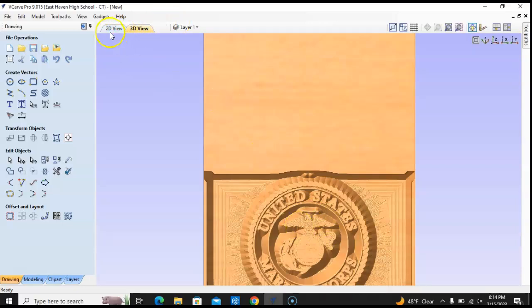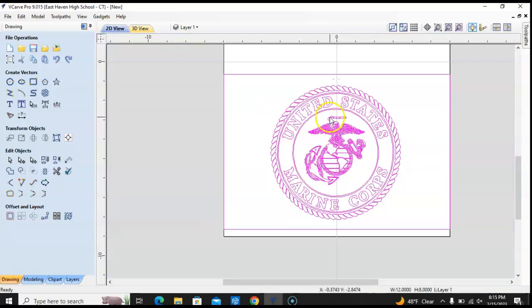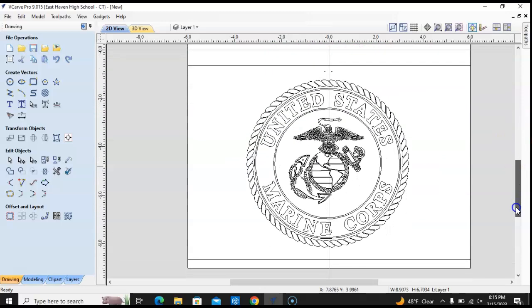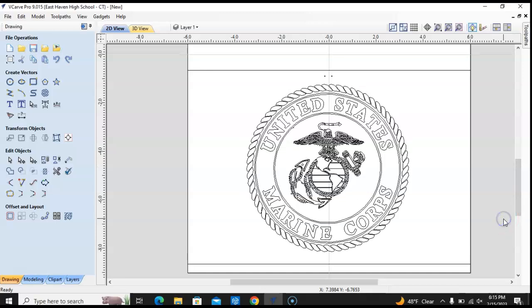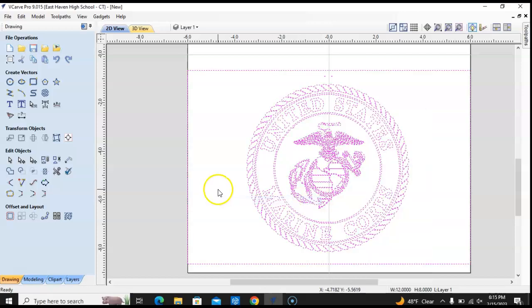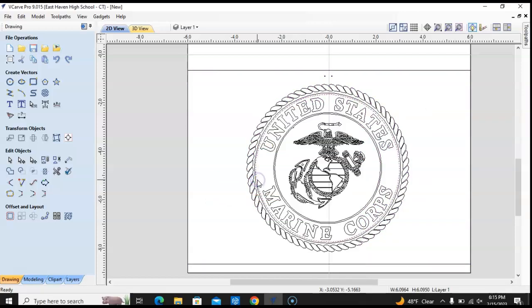Sometimes if it doubles up the lines, like in this example where you have multiple sets of lines here for the shell, sometimes it will look funny and you need to delete some of those lines. It really depends on the image and what you want. So I don't really like how this has come out. I click it, make it purple, right click, and I'm going to ungroup it. When I ungroup it, now I can pick specific parts of this image and I can delete them.